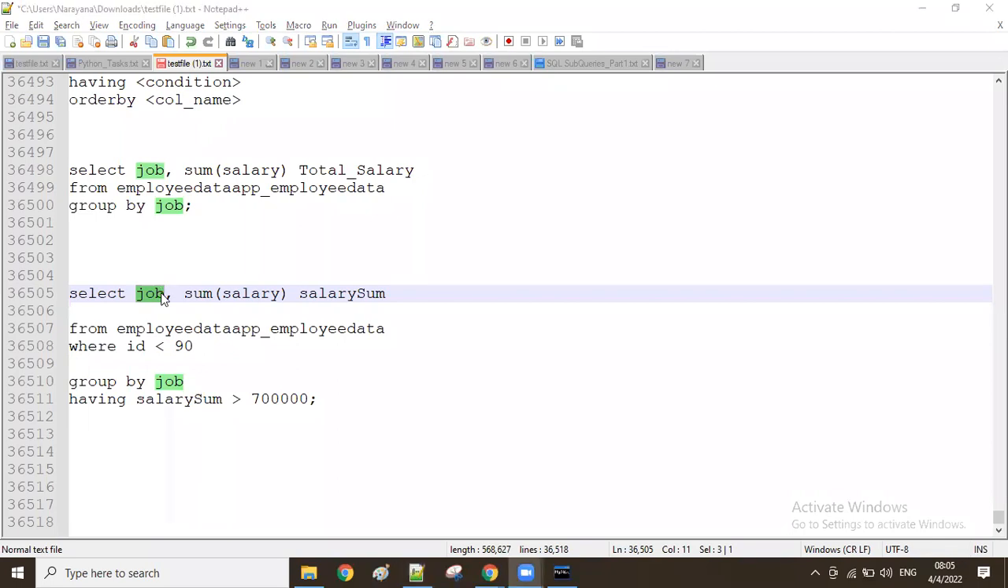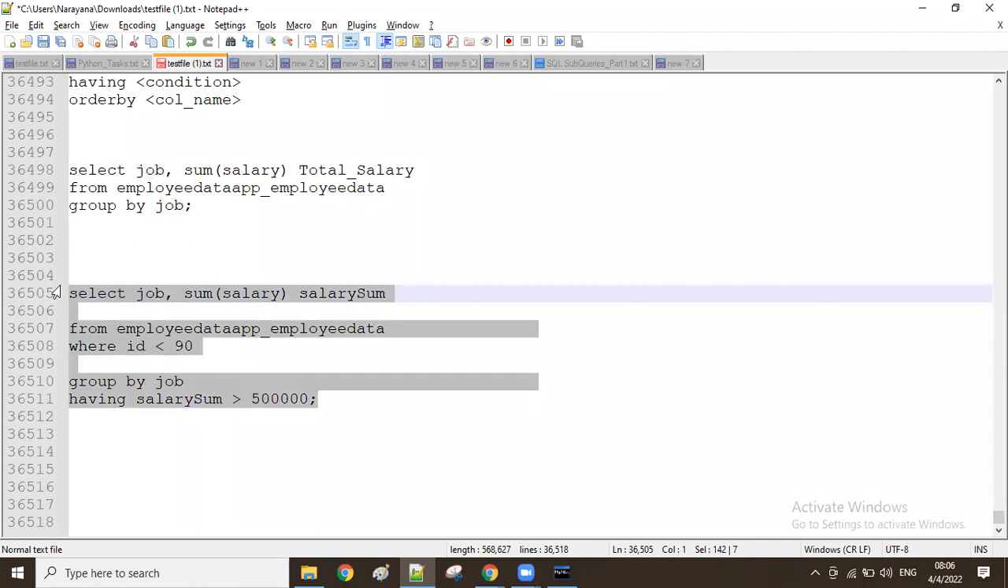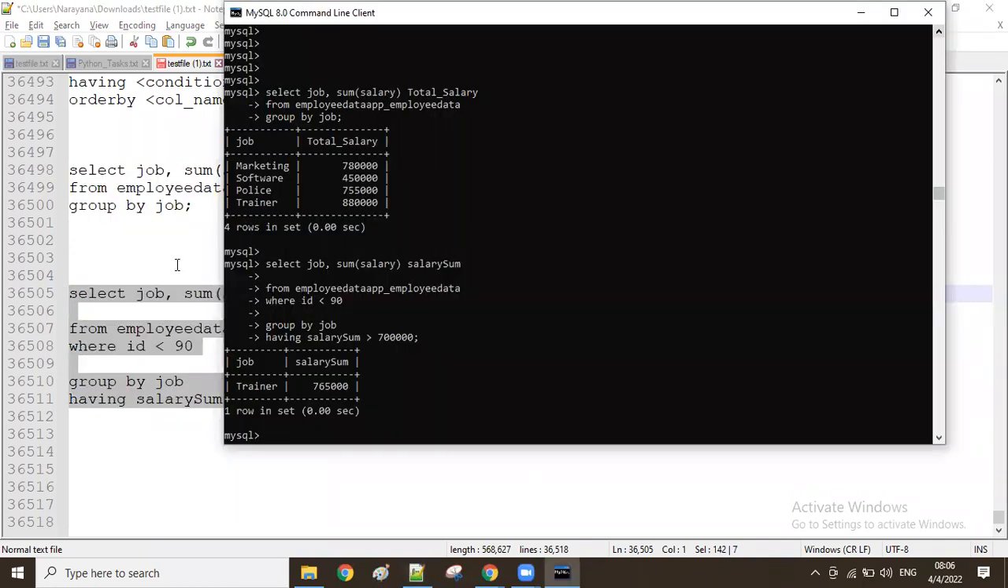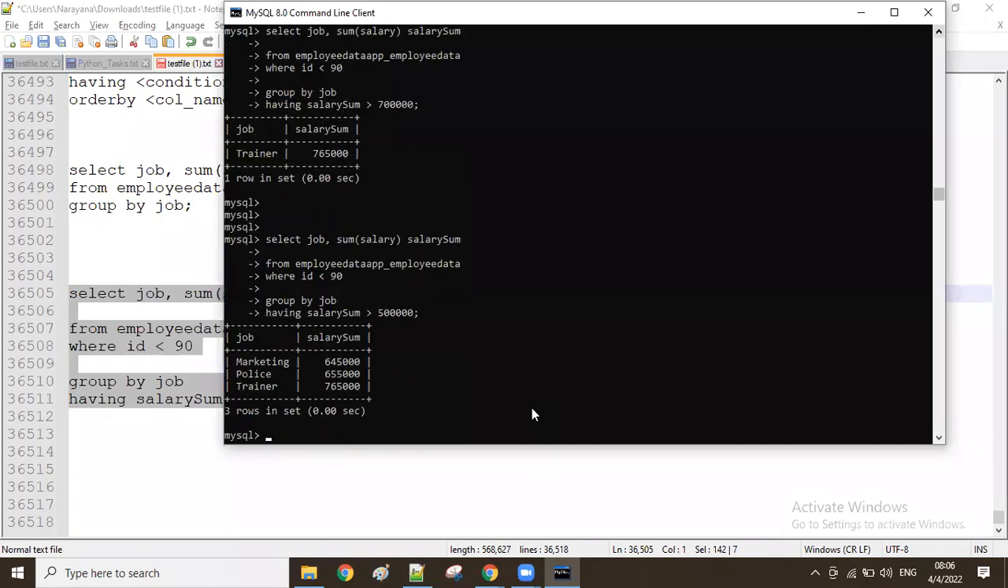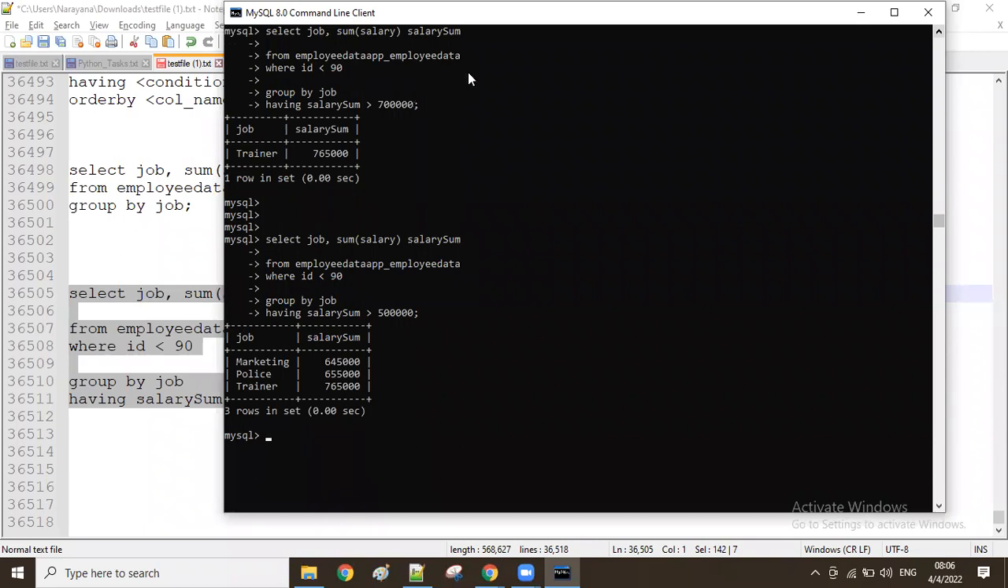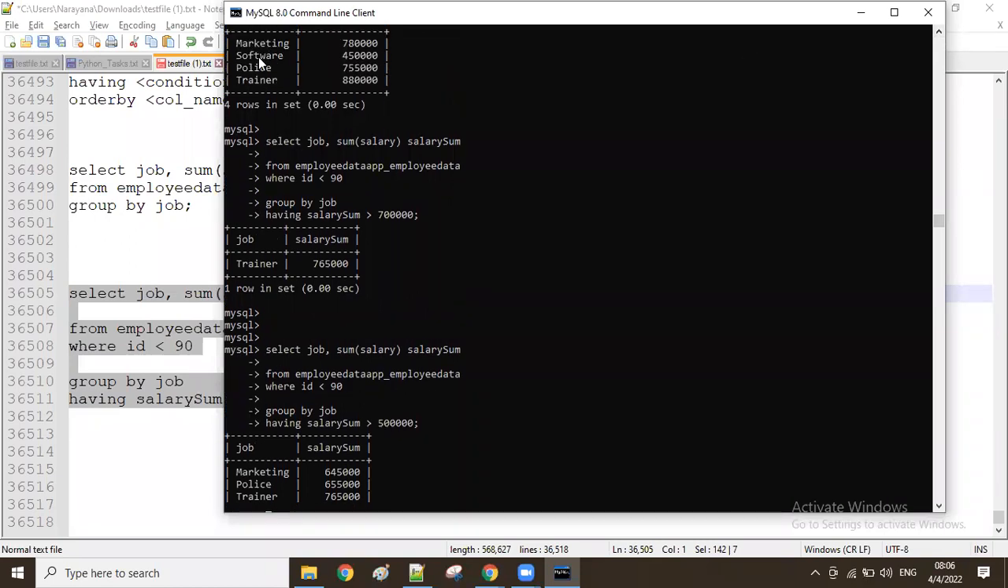Now what do I do, guys? Here I just take a number, suppose 5 lakhs. Just observe here. Above 5 lakhs, how many are there? Three jobs are there, with the sum of salary above 5 lakhs. Who is getting less than 5 lakhs? Software is getting less than 5 lakhs, right?